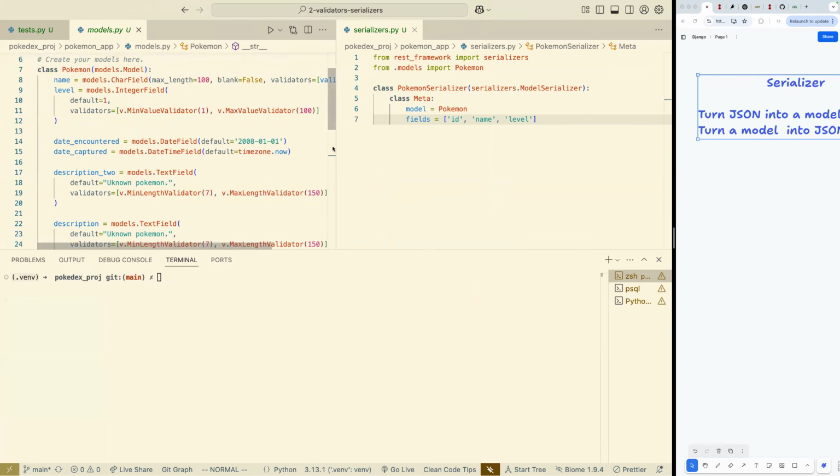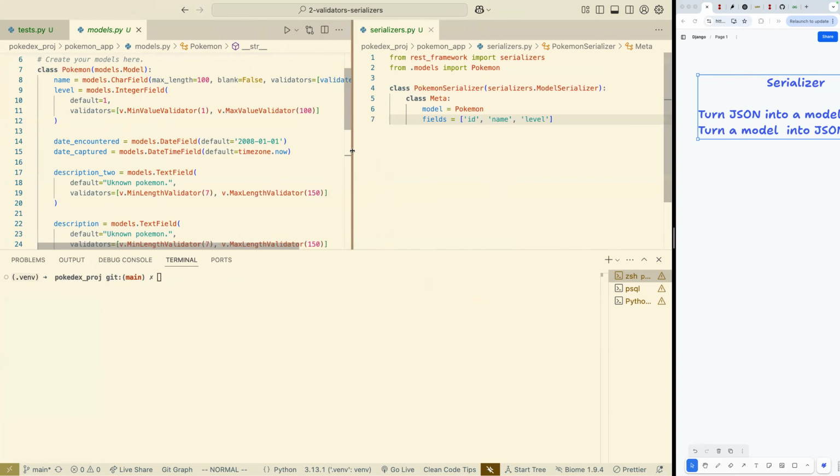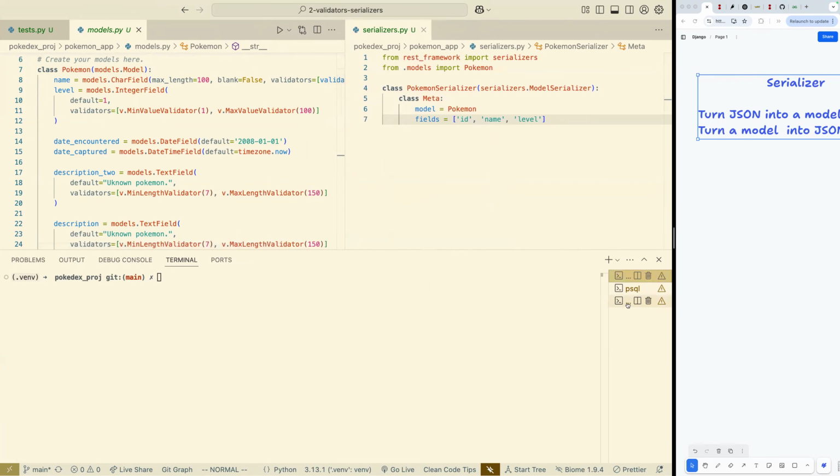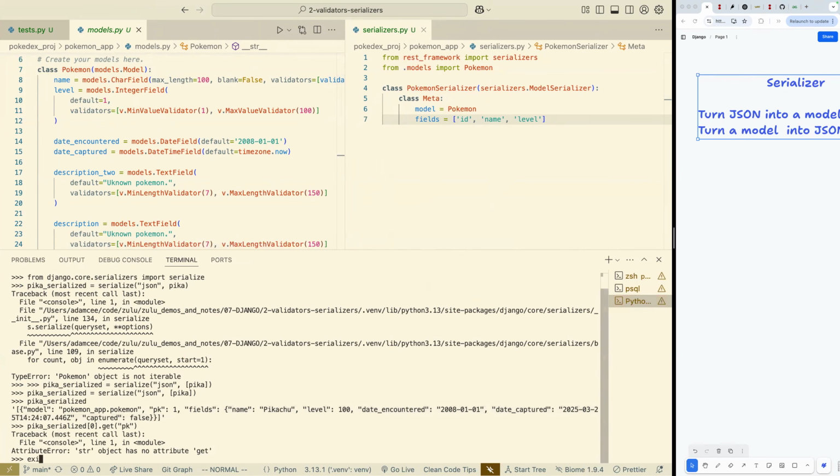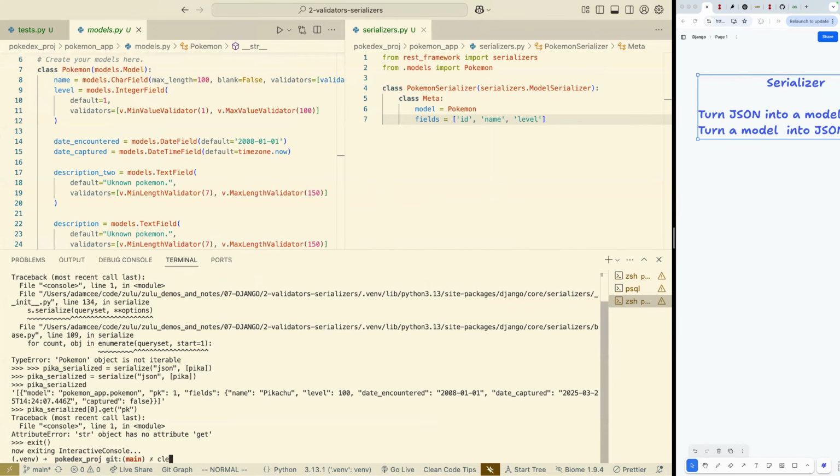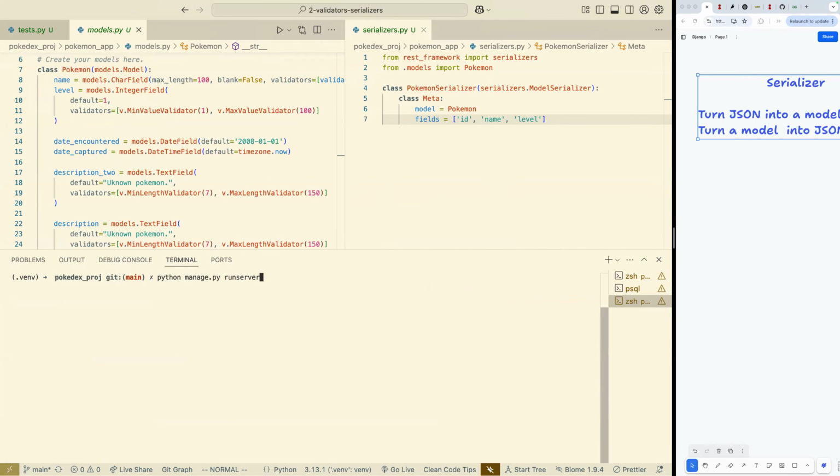For the moment, I'll close off the Explorer. And now let me go to our shell, and I will have to exit. And you don't have to do anything with migrations for serializers. No changes because I created a serializer. The serializer doesn't talk directly to the database. The serializer works with our model.